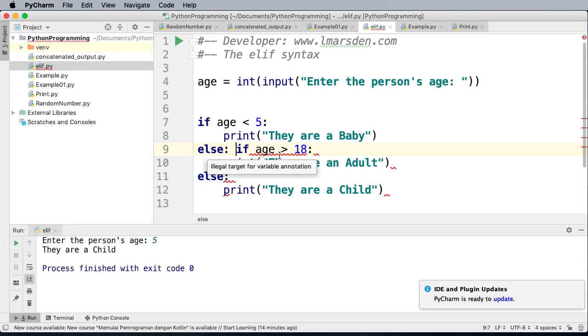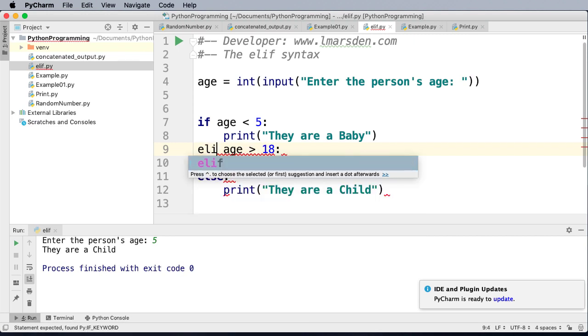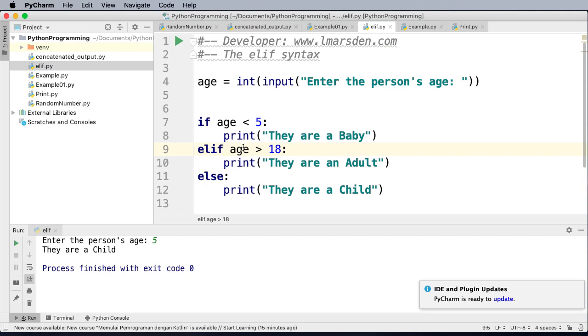So you notice here that there's an error occurring, because we can use the built-in keyword to say ELIF the age is greater than 18. So it's like an else if. So if the age is less than 5, print they're a baby. Else, if the age is greater than 18, then print they're an adult. Else, if they're not this or this, then they are a child, because they're not less than 5 and they're not greater than 18, so therefore they must be a child.